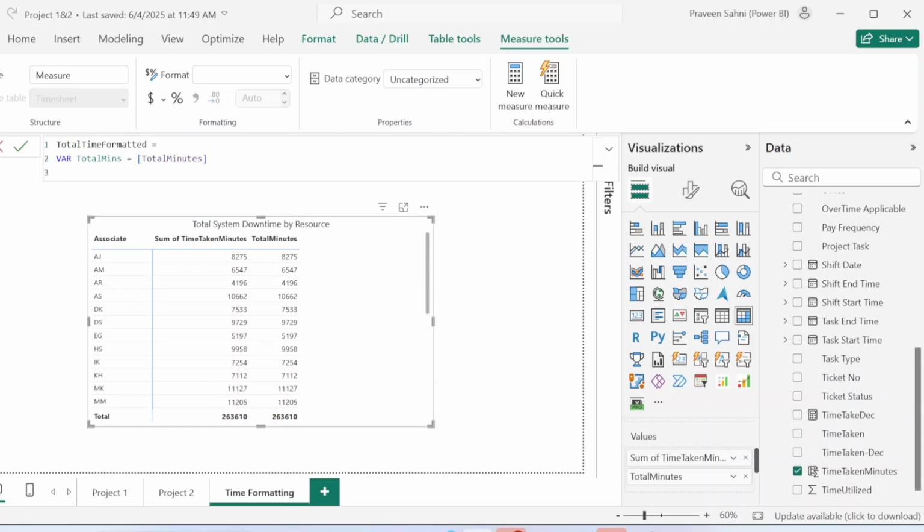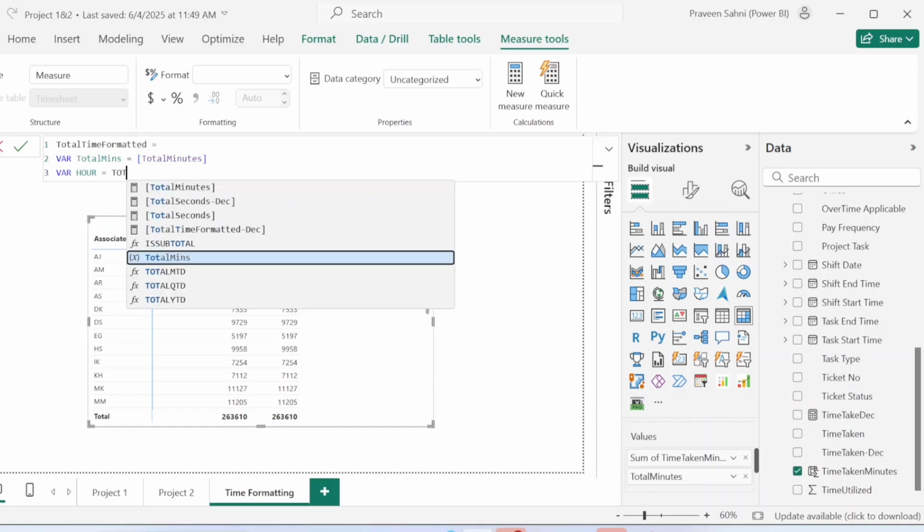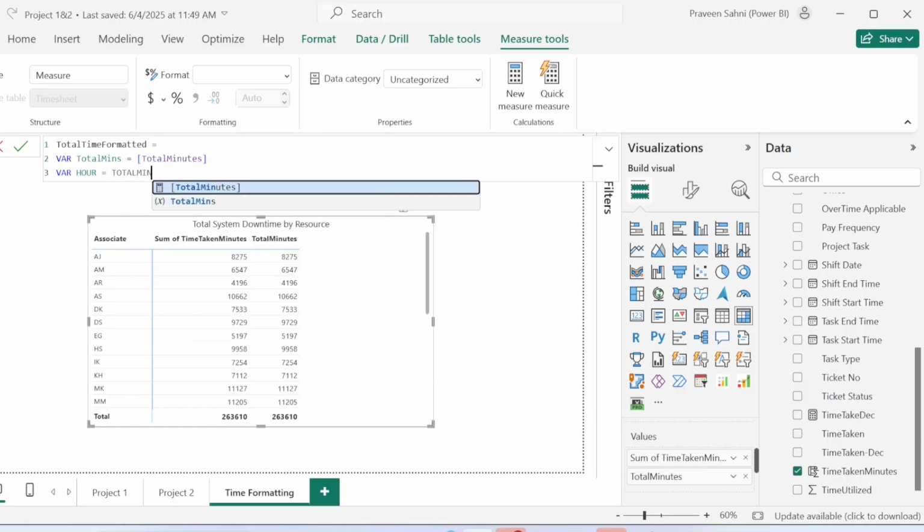The measure which I have created, total minutes, I'm renaming it as total minutes. Now I'm creating a measure here, R, right? So what I'm going to do here, first of all I have to divide my total minutes by 60, and so this will not only work here. What we can do, if I divide by 60, it will convert my total minutes into hours, right?